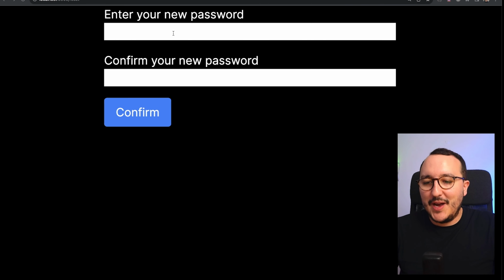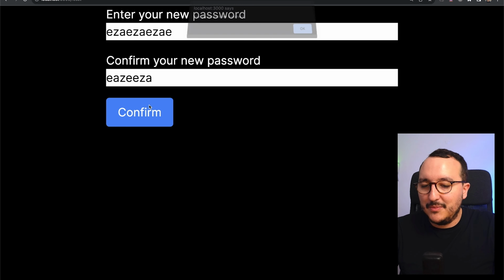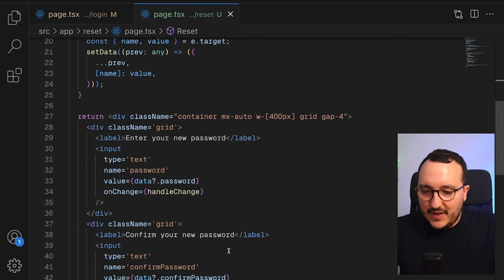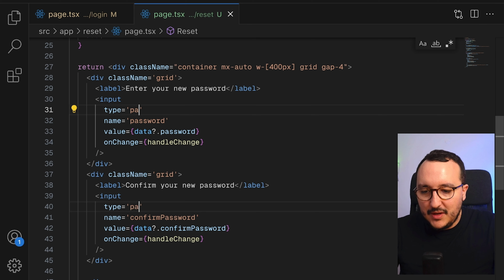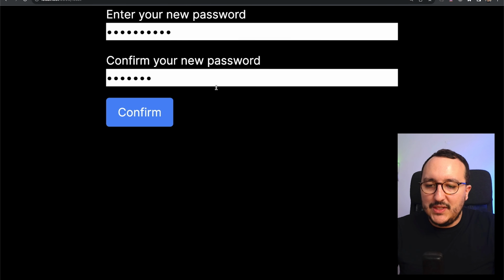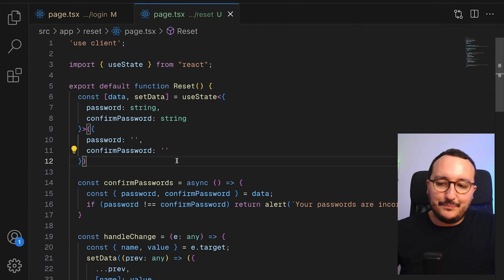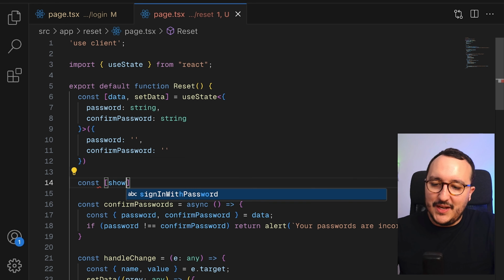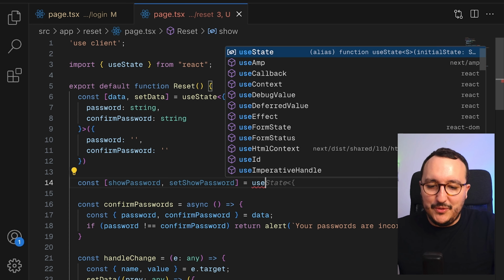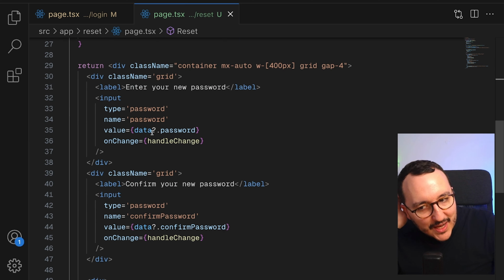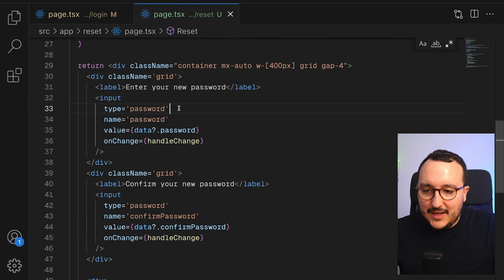So let's just try. Let's say that I'm typing something here and typing something else here, and I click. We can't submit because we need to have the same password. Also, if I want to hide them, I can change their type and put password instead. So we see that we've got this issue. A trick for that kind of problem: here we're going to have a variable, showPassword, useState here that will be a Boolean, and then we're going to have false.